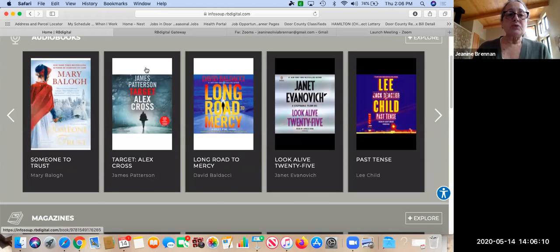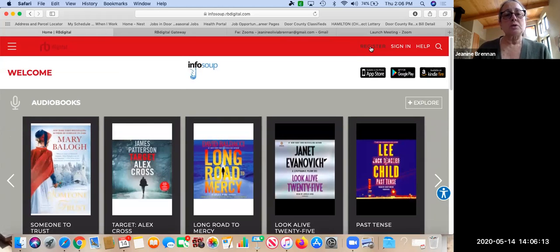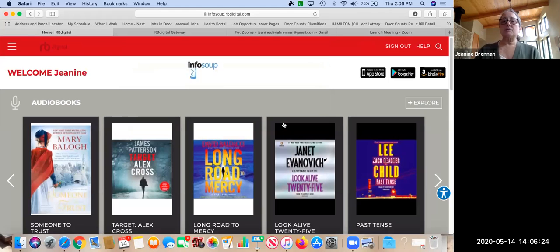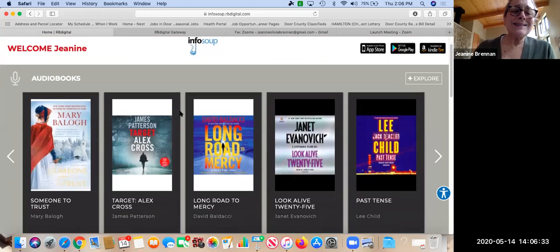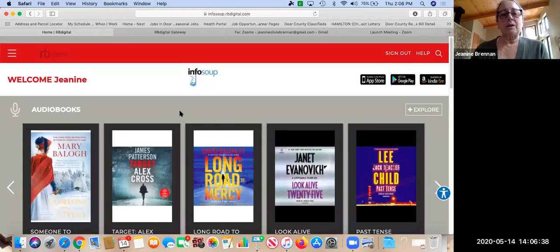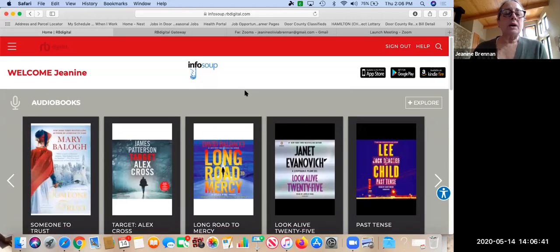But the very first time, just use it to register on your computer. Yes, you can go in and log in. If I sign in with my information here, now I'm logged in, and you can use it on your computer. It's just not as nice as it is on a tablet or a smartphone. So I am going to now switch over to my iPad. I'm going to stop sharing right now.